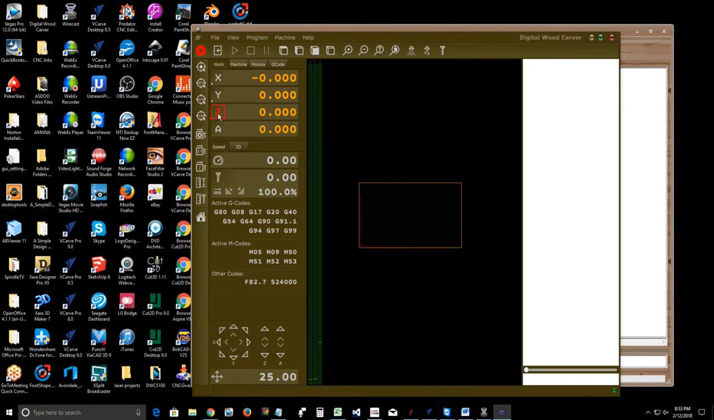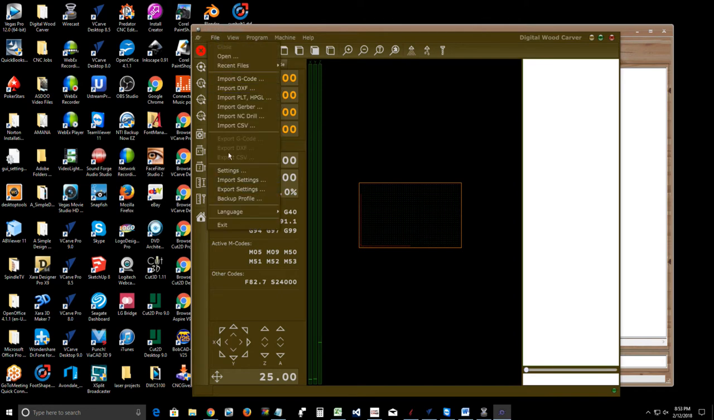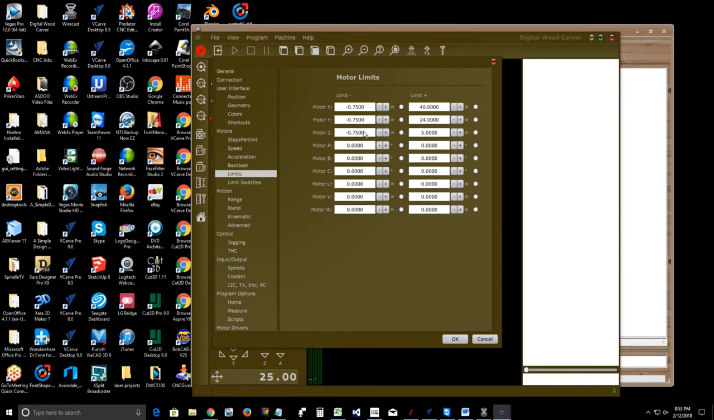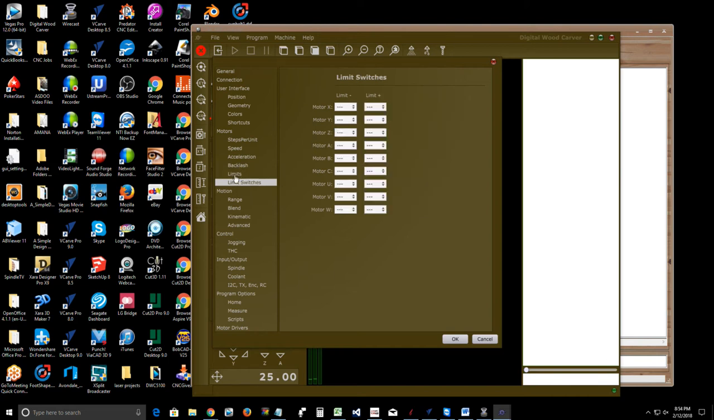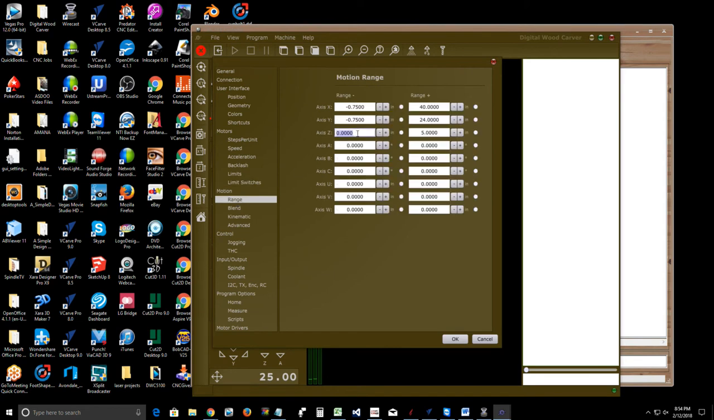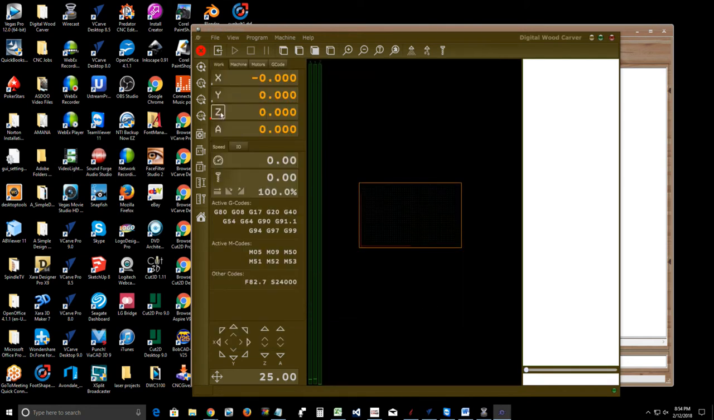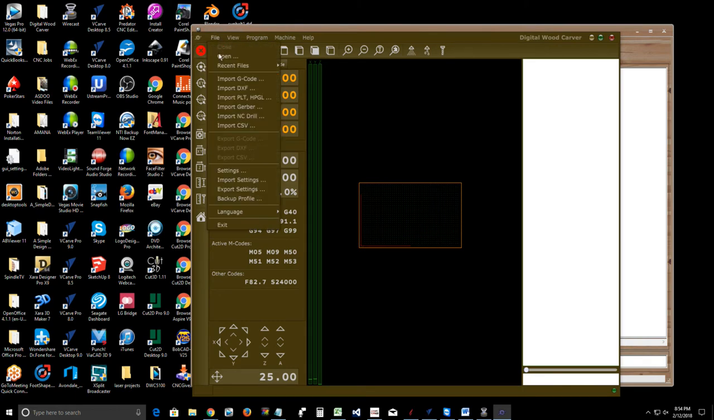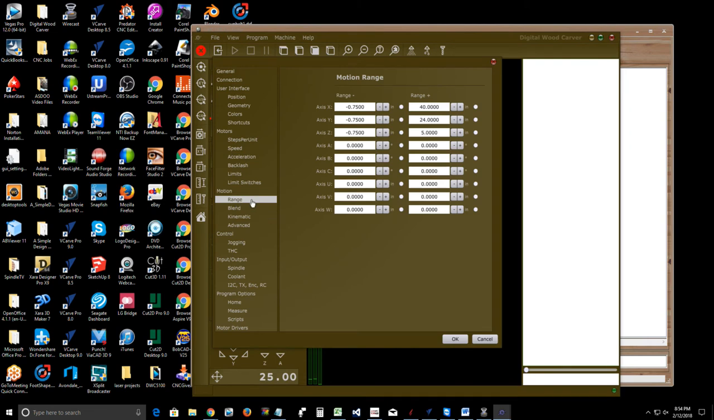If I clicked on that, why is my Z still red? Might not be the right one. Bear with me a second. Settings. Let's turn that back to zero. I believe it's in the range. Yeah, the range, my range of movement, in the range under motion. So I had the Z axis set from 0 to 5 inches instead of a negative number. I had it set to zero, and so when it was sitting at zero, it was red.